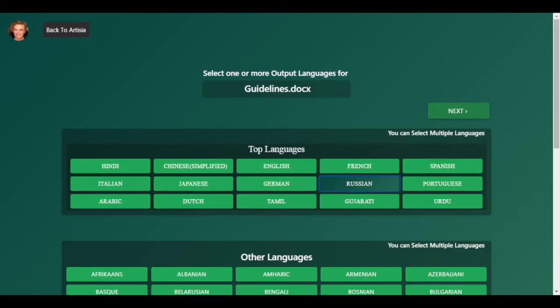Here you will have more than 100 languages for your translation need. You can choose one or more languages for your desired output. By clicking on Next icon you can move to task details, and by clicking on the robot image which is on left corner, you will be taken to previous page or home page.